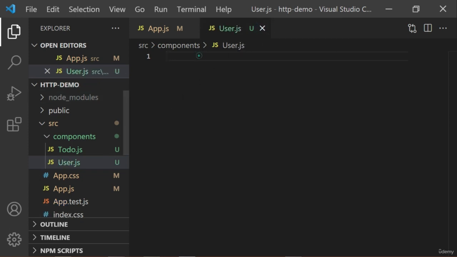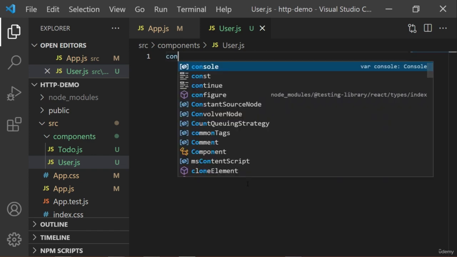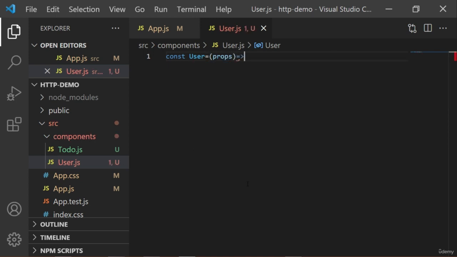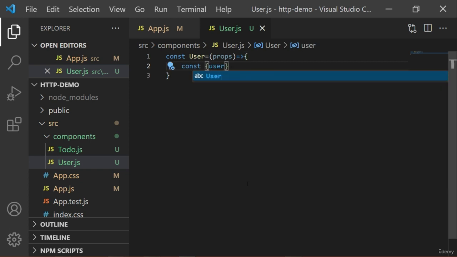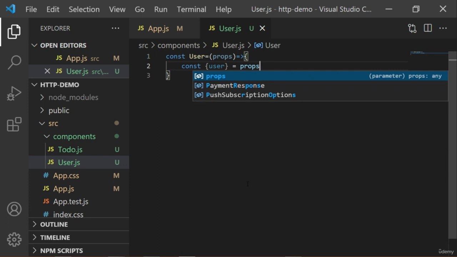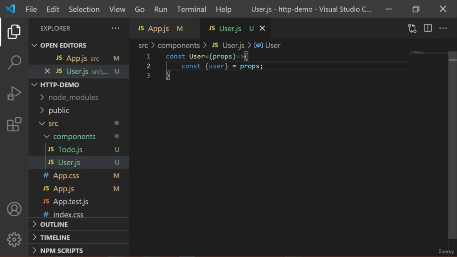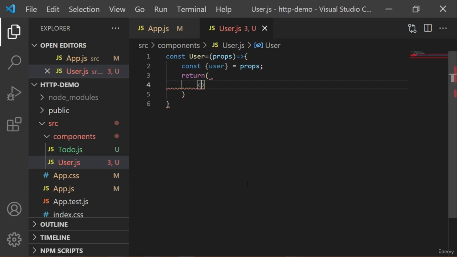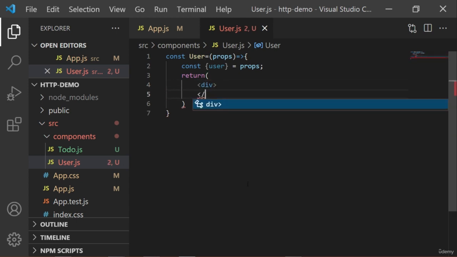Now let me first of all create the user component. So here I'm going to say const user will receive the props here. Now I'm going to destructure the props directly to the user element. So I'll say const user is equal to props, and then I will say return, opening the brackets. Let me have a division here.